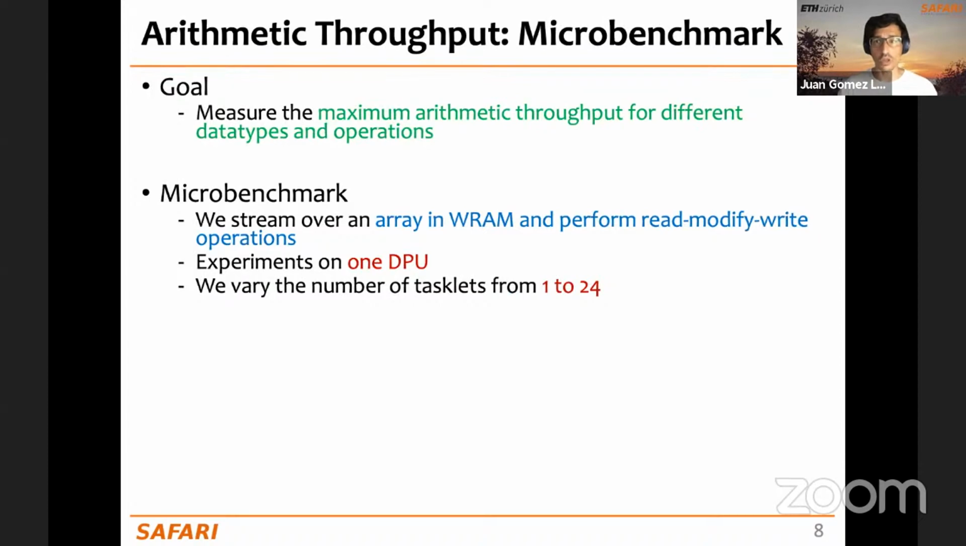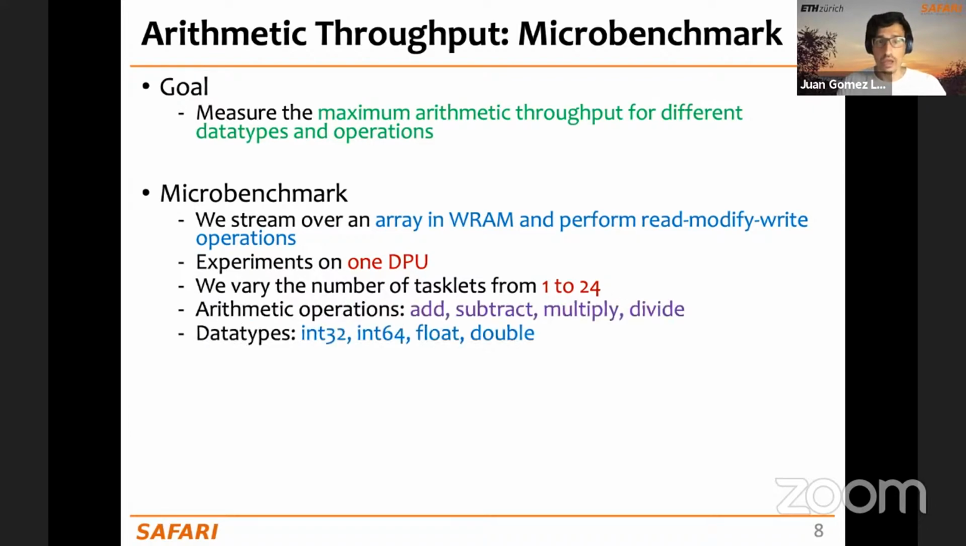In the end, if you have a system with multiple DPUs, the arithmetic throughput will be multiplied by the number of DPUs that you have in your system. So that's why we restrict this experiment to a single DPU. And we vary the number of tasklets from 1 to 24. Recall that a tasklet is one software thread running on the DPU. And because we have up to 24 hardware threads, we change the number of tasklets from 1 to 24. Arithmetic operations that we are going to use in our experiments are addition, subtraction, multiplication, and division, and the data types are the ones that you see here: integer and floating point of single and double precision.